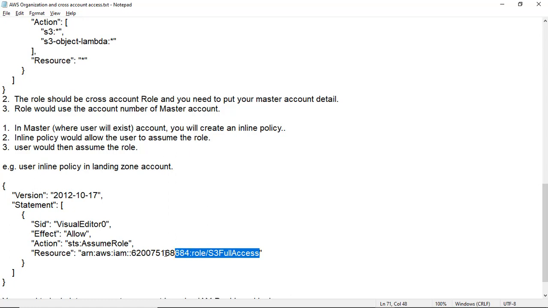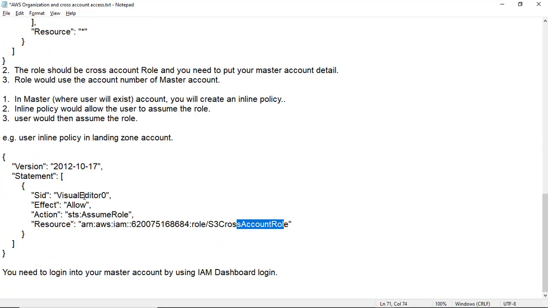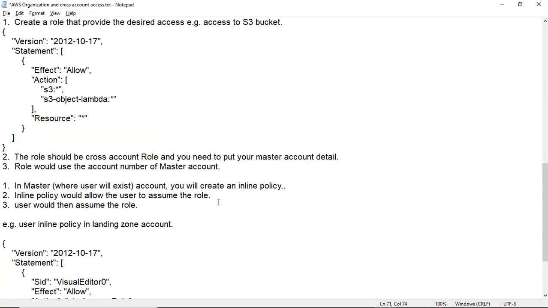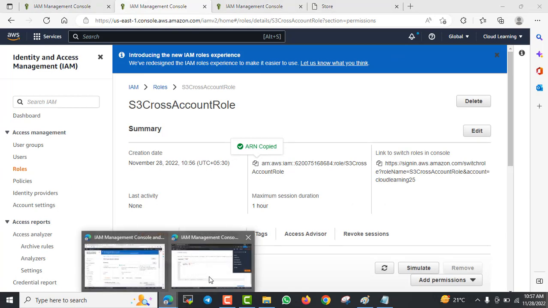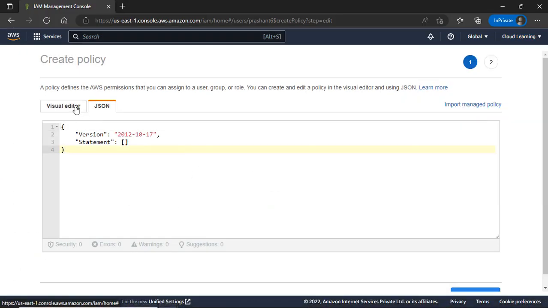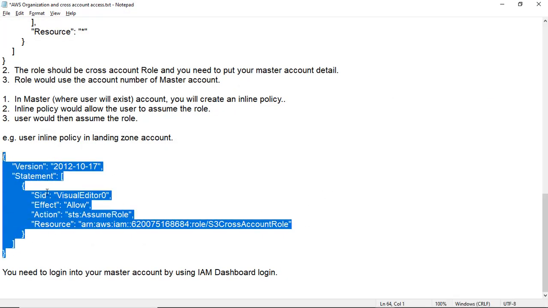So let me just update this thing. In my Cloud Learning 25 primary account, where my resources exist, I created the role, and this will be ready. So this permission I need to attach to my user as well, right? So I go to my Cloud Learning 06 account, the landing zone account, and I just update the policy here. So what does the policy say? That it should be able to access this account with this role.